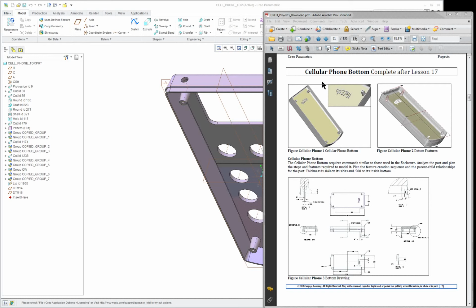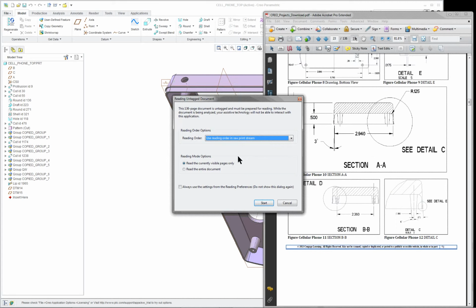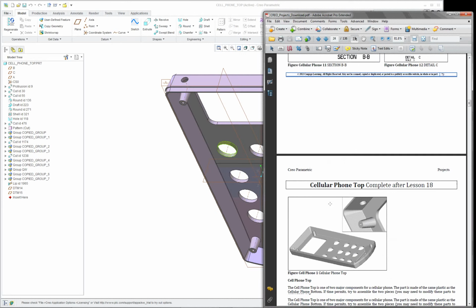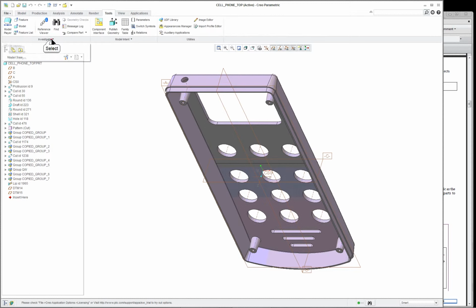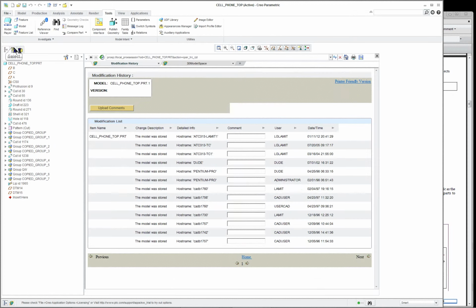This is the overview of the cellular phone, and we will only cover the top, actually, because the bottom is fairly simple. Now what we want to do is take a look at when this was created. So I'm going to give you an overview of it, but we do want to take a look and see how it was created. We're going to investigate it and look at the file history.